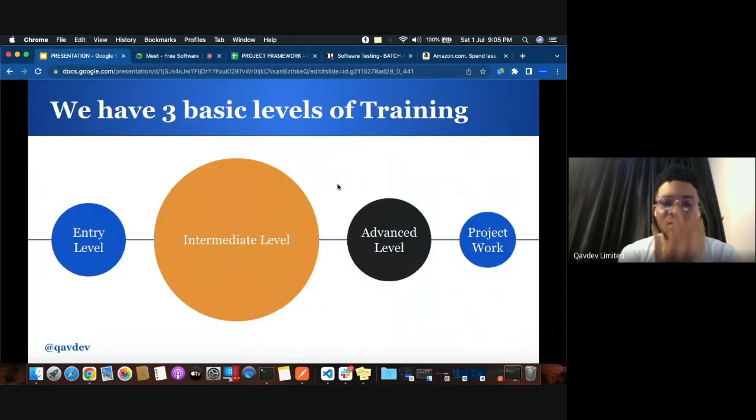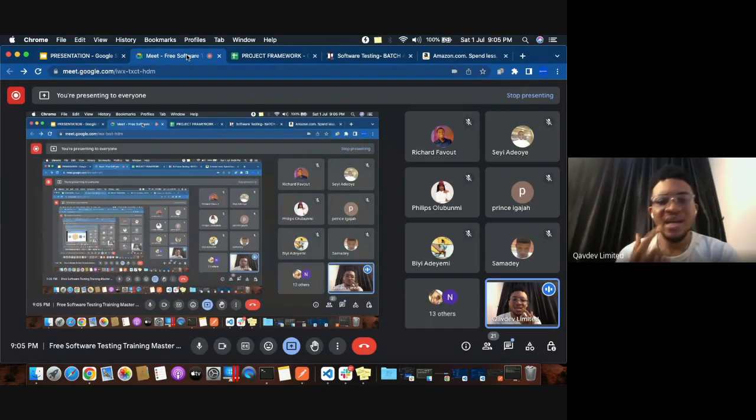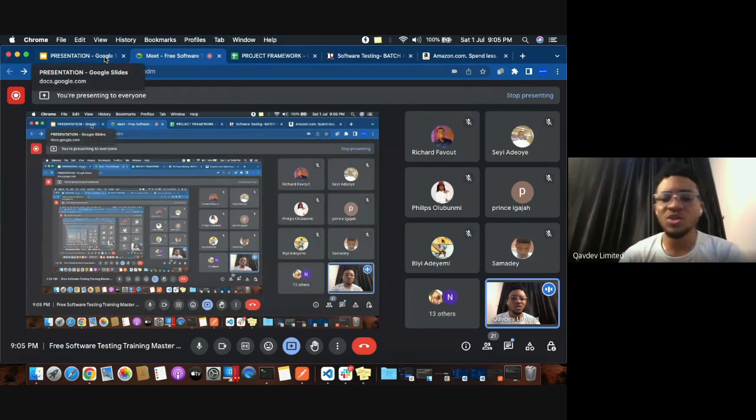So at CAF, we have three basic levels of training. The very first level is called the entry level. In this entry level, we take you on a journey from the fundamentals of software testing, what software testing is, software methodologies, how to be a software tester, everything you need to know about software testing in theory. We give you practicals also.